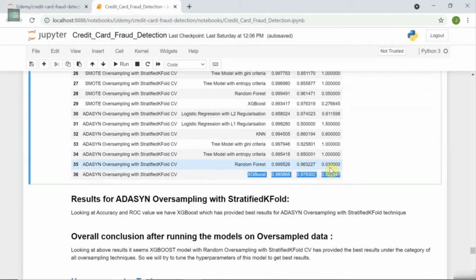Okay, so in most of the cases we see XGBoost performing the best, hence it is very popular in all the machine learning competitions and also on the Kaggle platform. And at the same time, you might be thinking: why are we using stratified KFold with ADASYN oversampling, random oversampler and SMOTE?